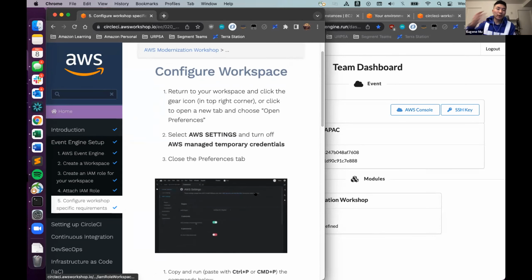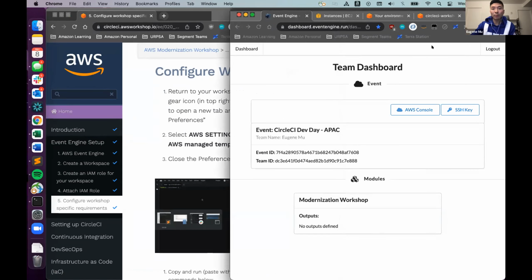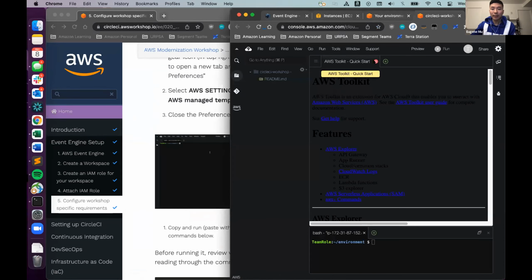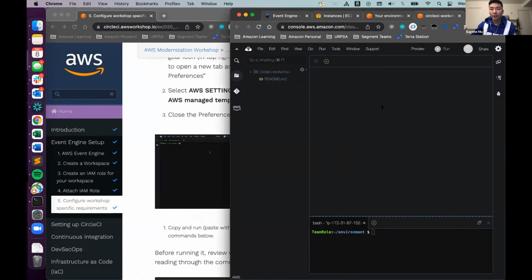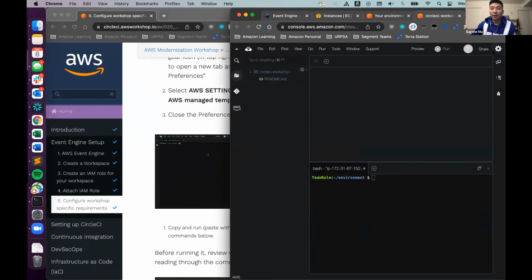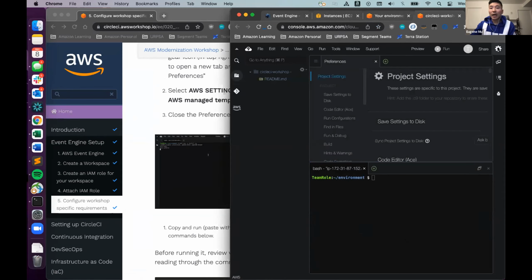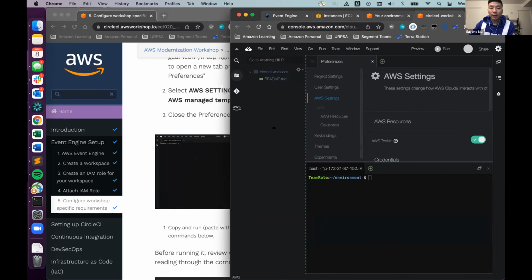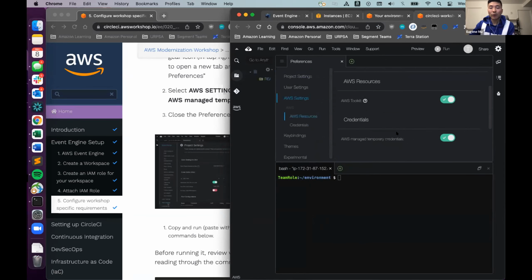To configure this Cloud9 workspace, we're going to do a couple things. I'm going to close out of this, and move this up a little bit. I'm going to go to the top right corner, and there's a little cog icon. Once you're in your project settings, scroll down to your AWS settings, and then scroll down to the credentials and manage temporary credentials.